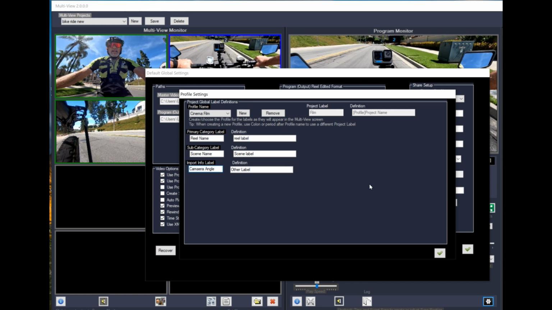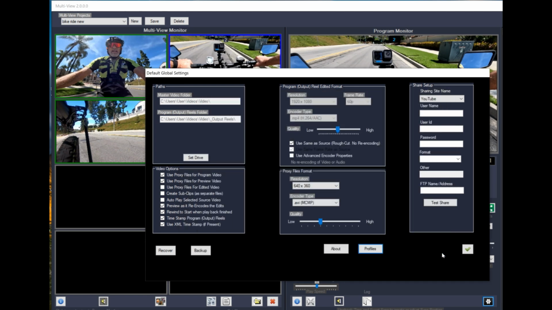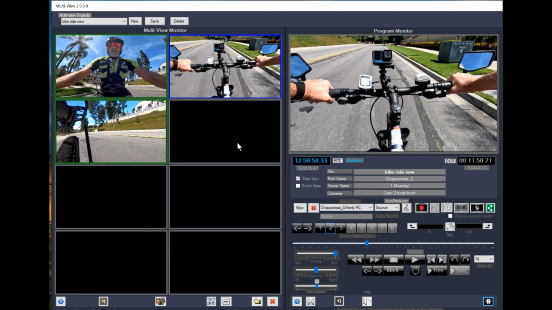and you can see you can change these and save them. So I'm going to just save that. Now if I look at my field labels, I've got the film, the reel name, the scene name, and the camera angle.